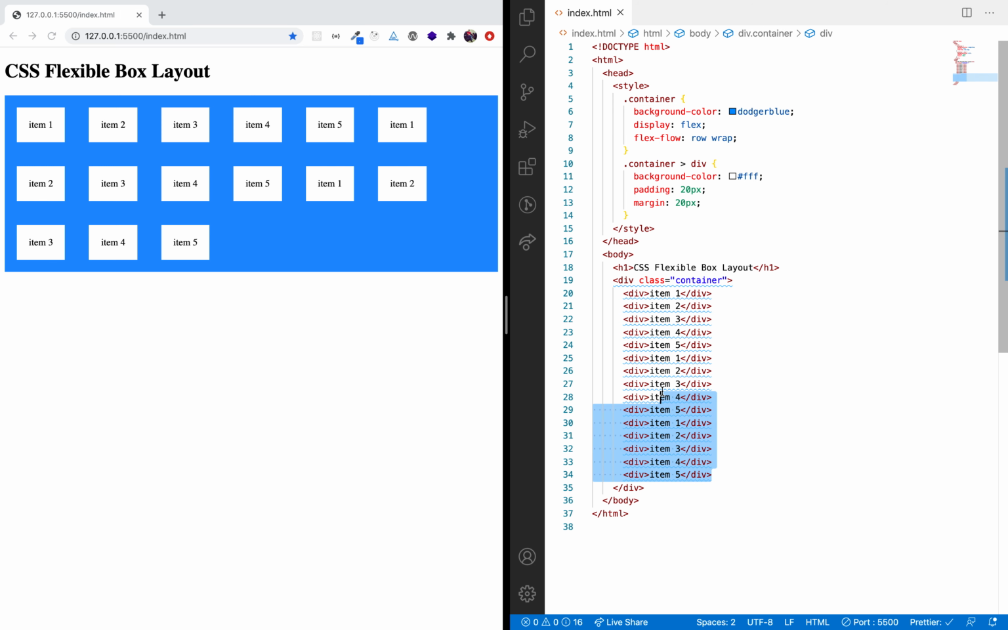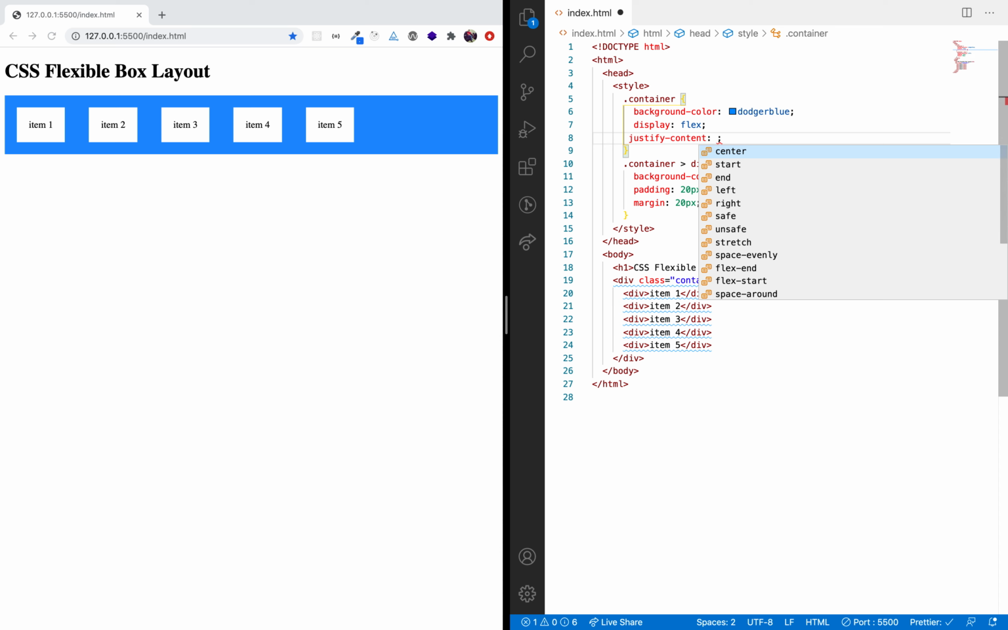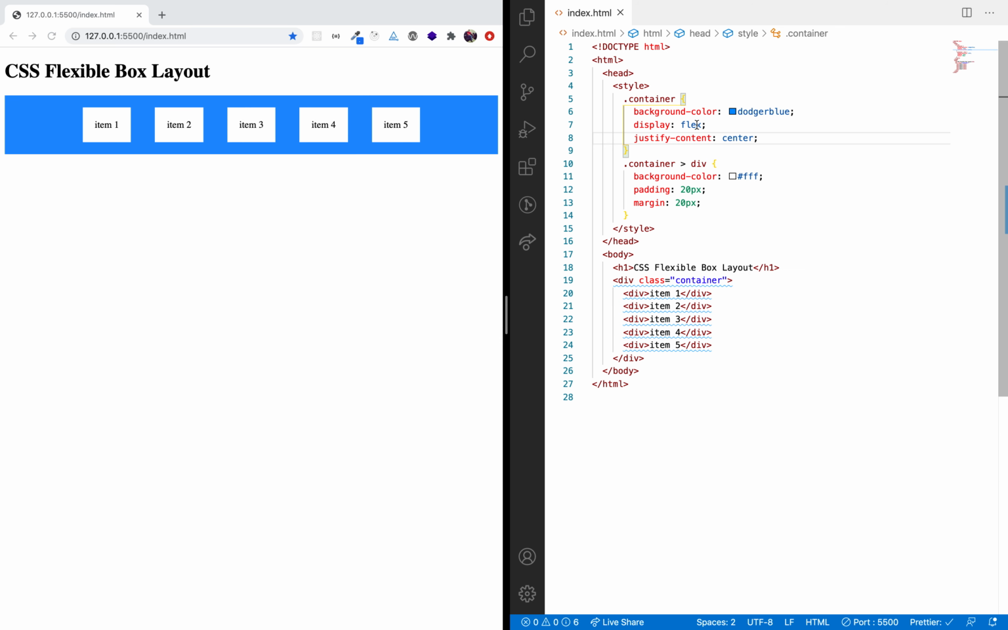Again, I have five items here, and I want the content to come in the center. As we have the justify content property, we can use the same justify content property in a flex box as well. If I give justify content center, all the items come in the center. Our content, whether items or any content in our flexible box, will come in the center.